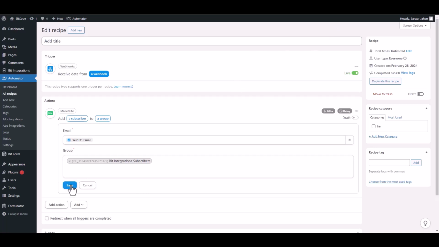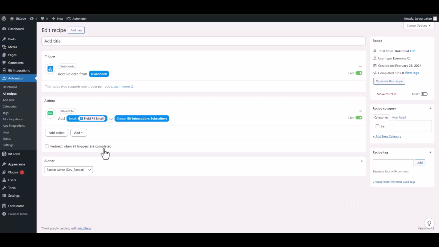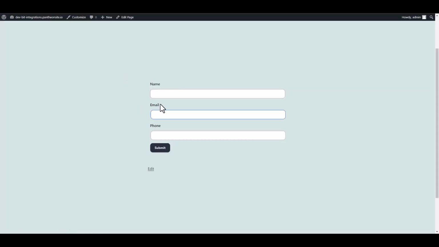Save it. Active the recipe. Let's submit a form. Submit the form.